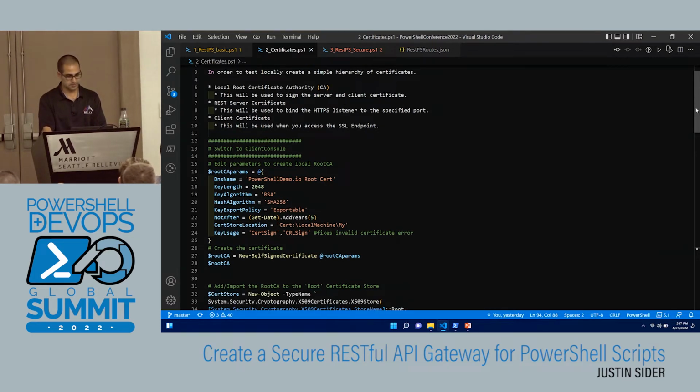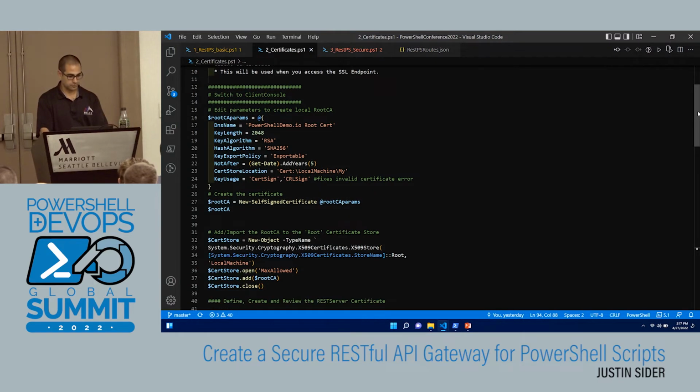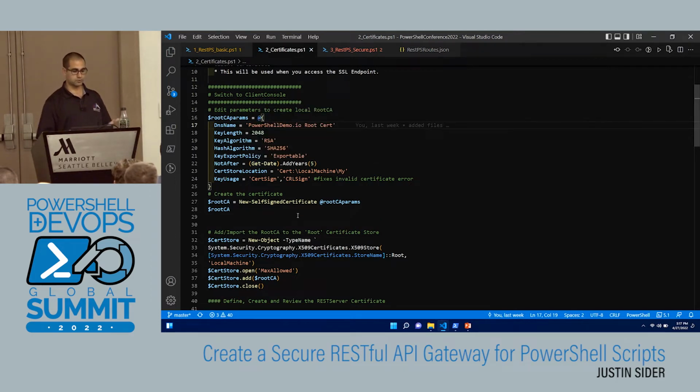So it was exciting. Let's see, so we're going to create a CA, we're going to create a cert for the REST server, and then we're going to have a client cert, and then for demo purposes, I also created a bad cert. So the first thing is we go ahead and create the root CA. It's all splatted, so it looks nice. It gives you the key length, RSA, it's exportable, and then the usage is important. One of the nice things I like about splatting is that you can actually add comments, so you know what you're doing.